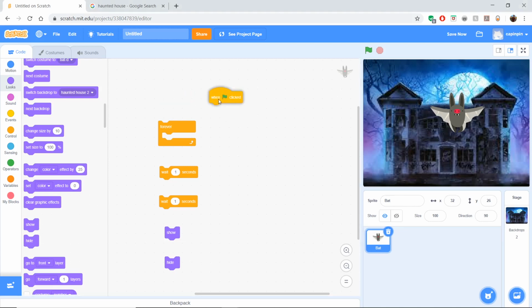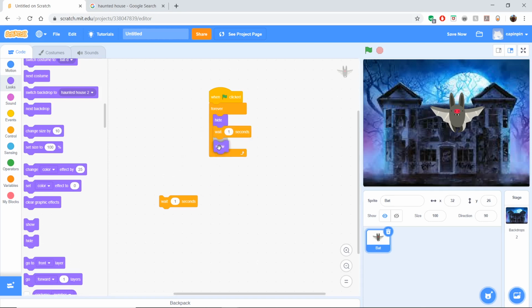Alright, so here's what the code should look like. So when the green flag is clicked, and then you insert a forever block right there, it hides for 1 second and then shows for 1 second. So this will keep going forever since it's inside a forever block.